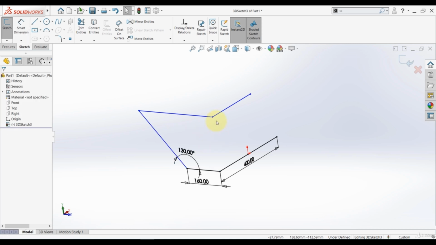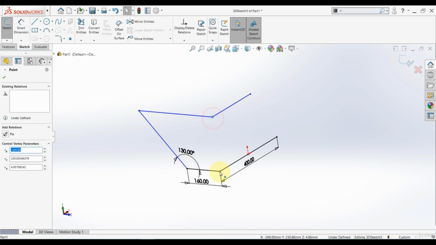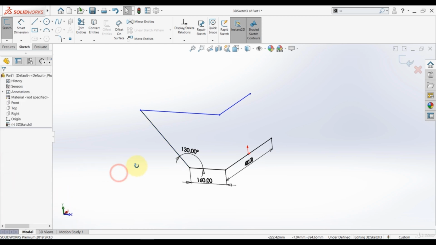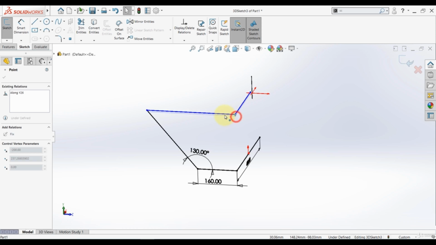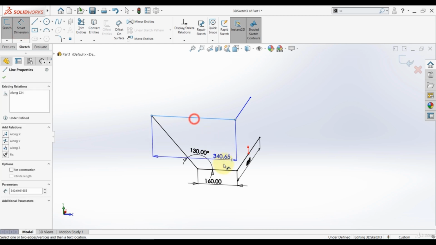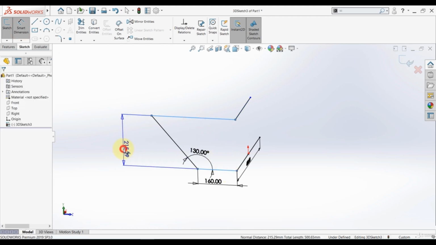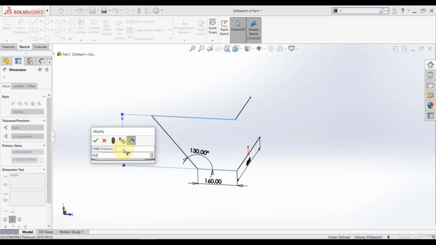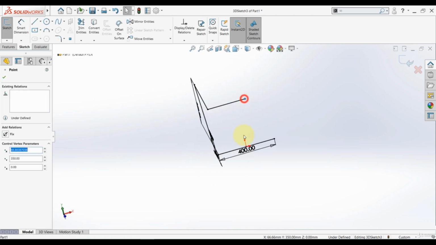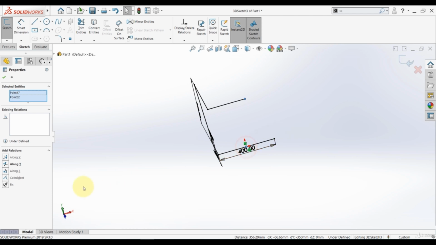Now this point and this point both should be along the Y. And as you can see, this length is not defined yet. So let's define a length between this line and this line and let it be 350 for now. And finally, I want this point with the origin point to be along the Y.